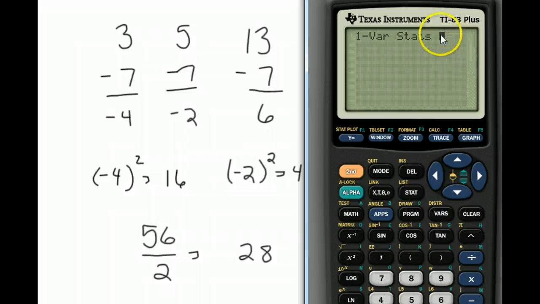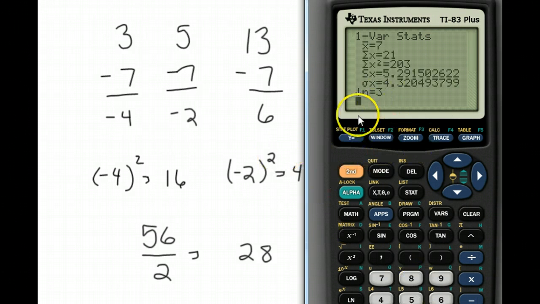Now again, remember, the cursor here is waiting for you to put a list in there. If your data is in list 1, you can just hit enter. If it's in another list, you need to tell it where though. Now notice that this is our answer, 5.29, roughly 5.3.